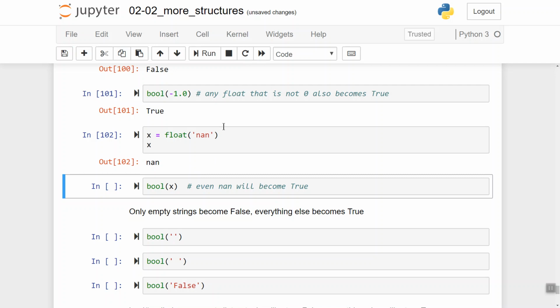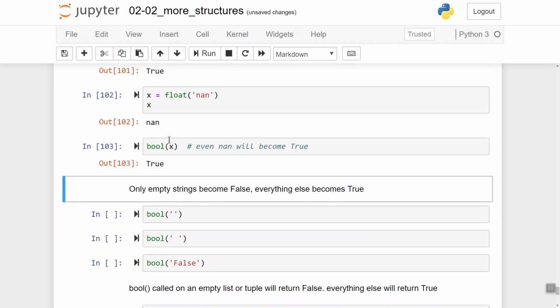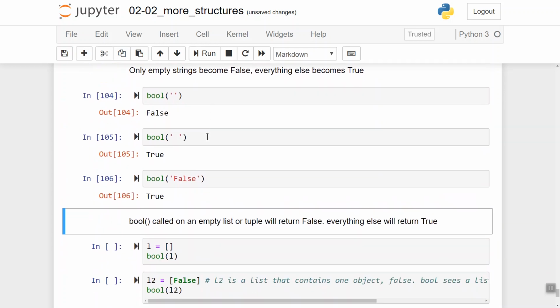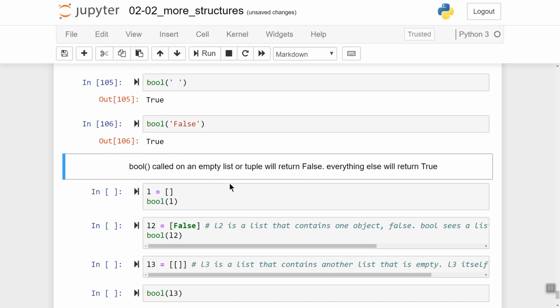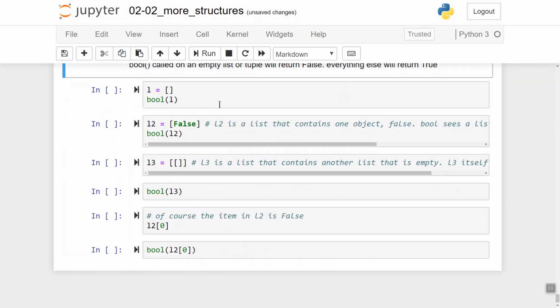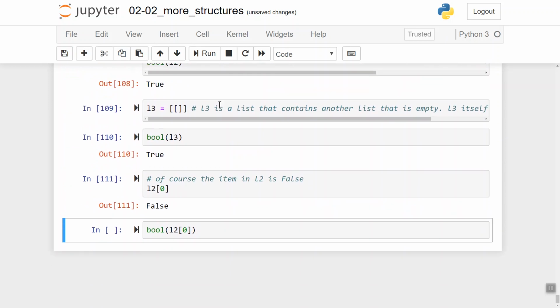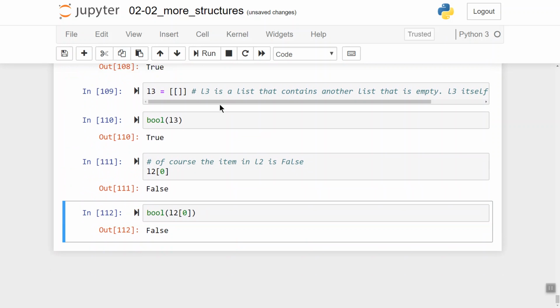NaNs are nans, not a number, but even if you call Boolean on a NaN, it becomes true. Empty strings become false. Everything else becomes true. So if you turn the character string false, because it's not an empty string, it's going to become true. This part throws a lot of people off. Everything else is kind of as expected. If you call Boolean on a list, it returns falses and trues as one might expect. We'll end there, and we'll see you guys on Friday.